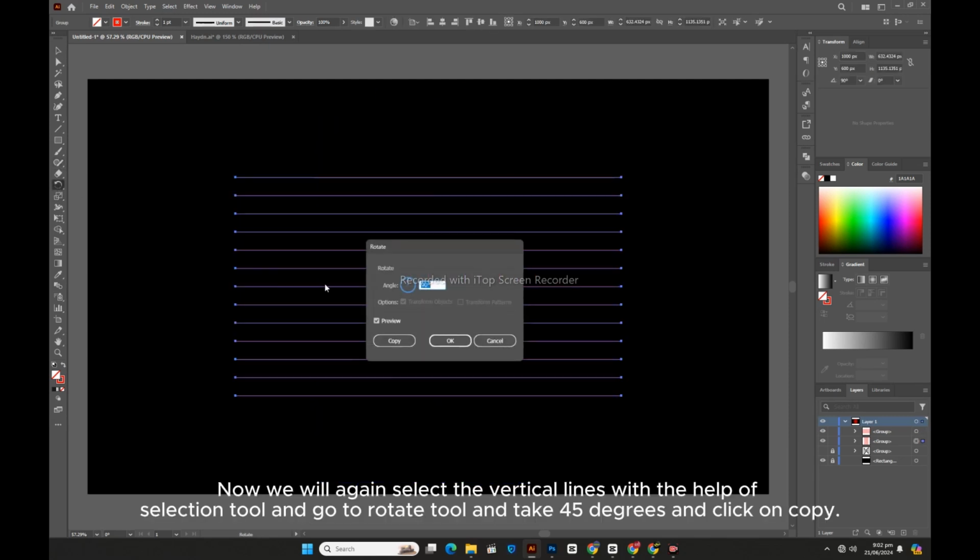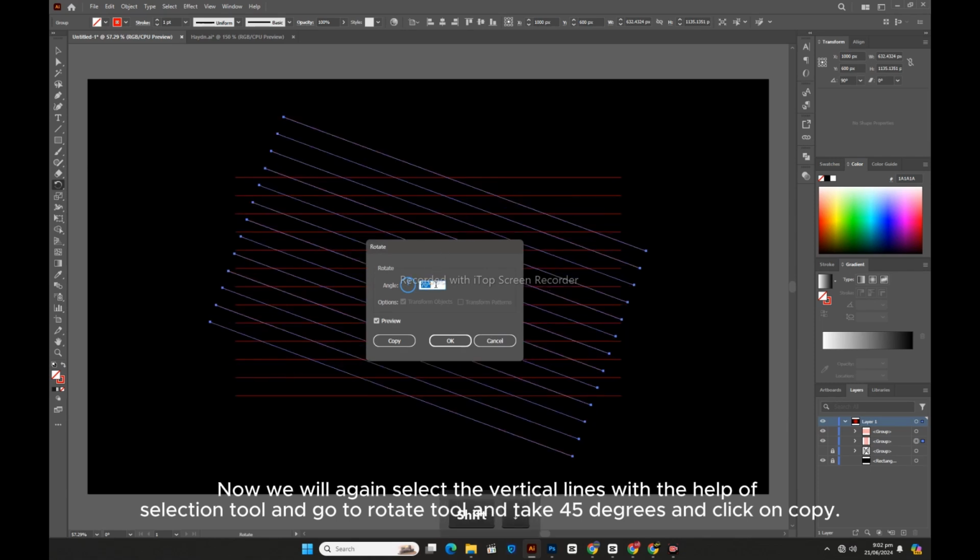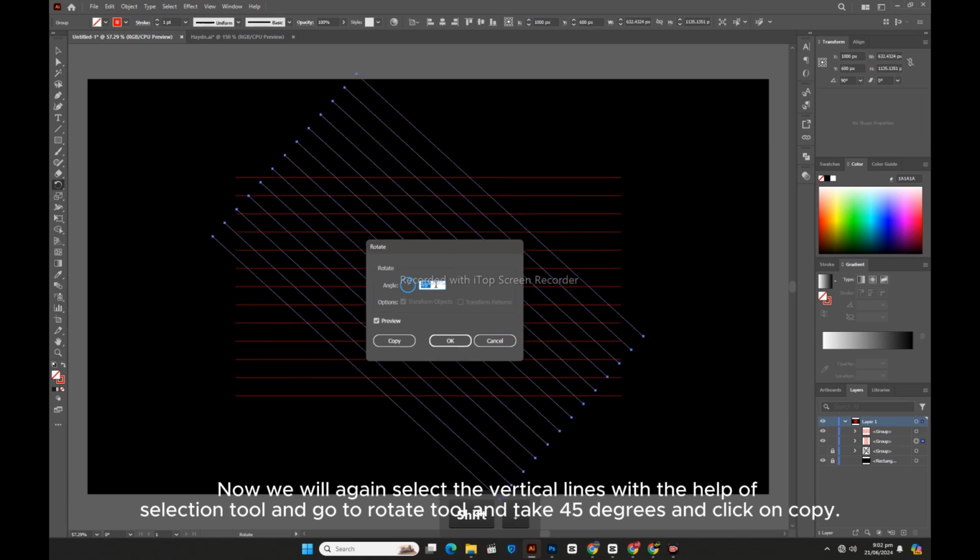Now we will again select the vertical lines with the help of Selection tool and go to Rotate tool and take 45 degrees and click on Copy.